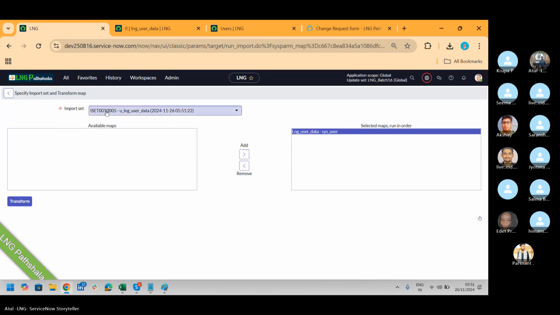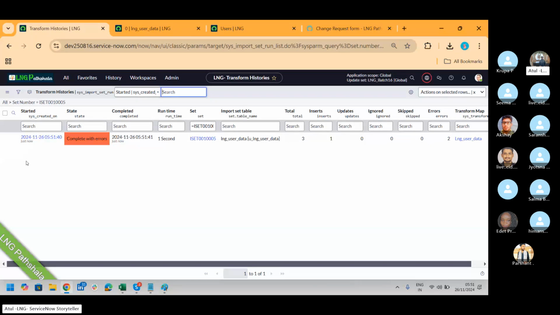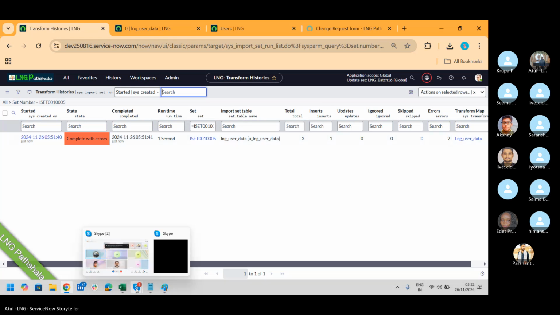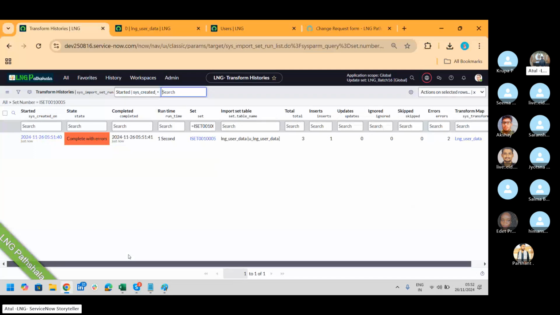This was our transform map. This is our transform history. Now tell me, why is this error coming? 3 total, 1 insert, 2 errors. Why? Tell me, guys. First time there was no error. This time it's showing me an error. 3 records, 1 insert, 2 errors.